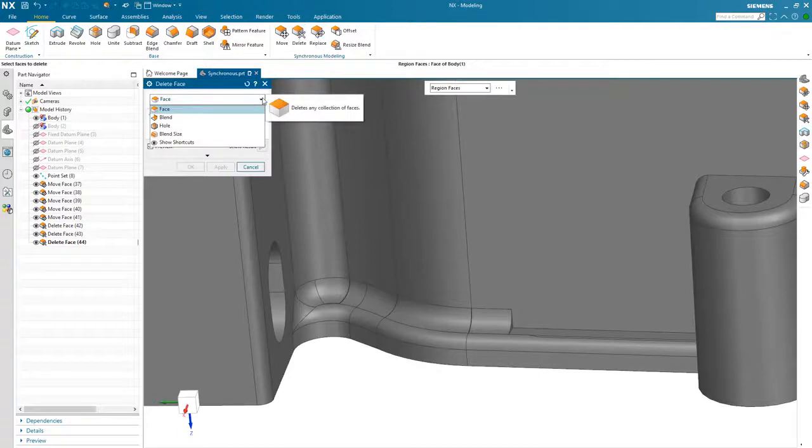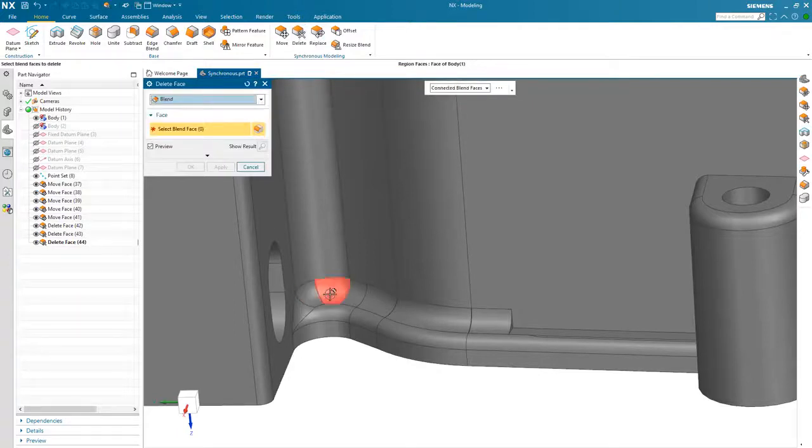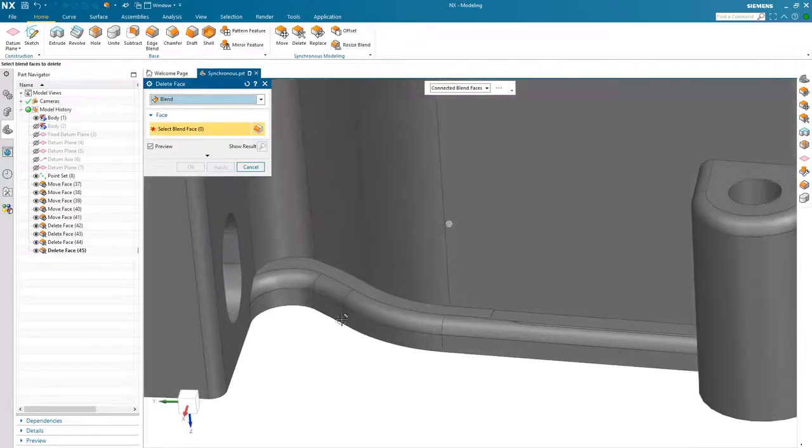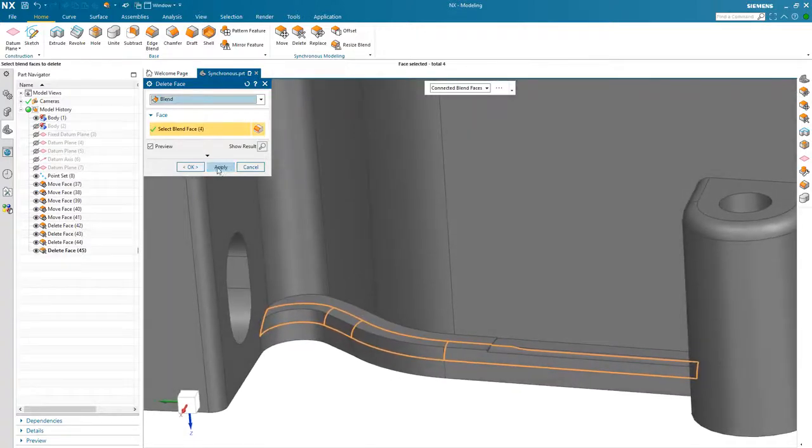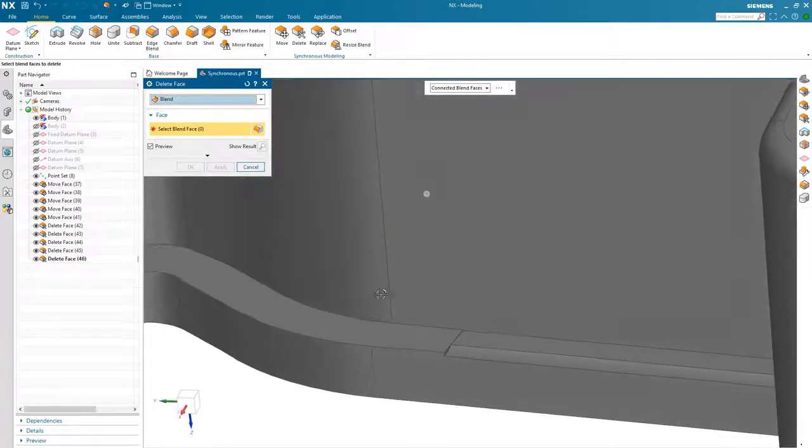We want to change our select intent to blend. As we select that, we select all the blends on the upper part of the 3mm. Now that is being deleted. Likewise, we select the corners of that, and as we select that one, all of that has been deleted as well.